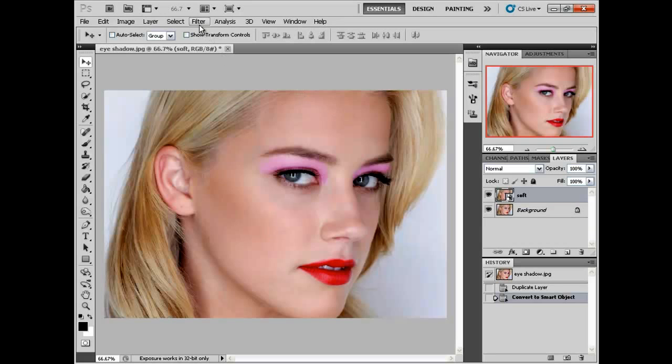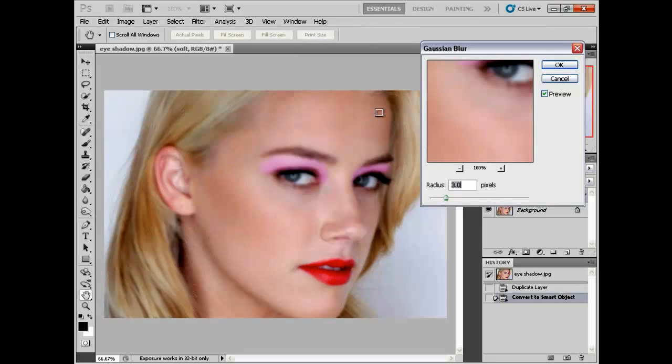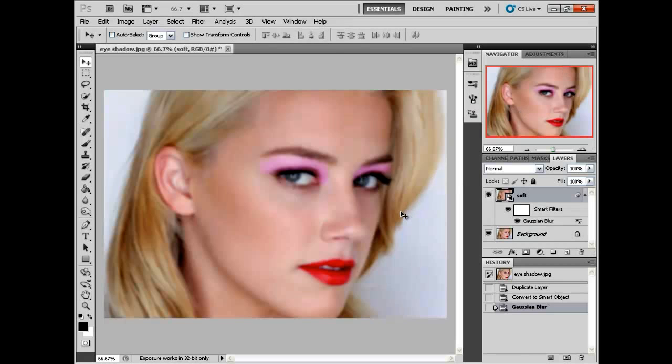The next step in this phase is go to Filter, Blur, Gaussian Blur, and I've set my radius to 3.0, which works very well in this tutorial, but you can play with it to whatever setting suits your image. Click OK. Now two things have happened. The first one is your image on your screen has gone out of focus. That's what Gaussian Blur does. And the second one is the Smart Filter has dropped down from your duplicate layer.